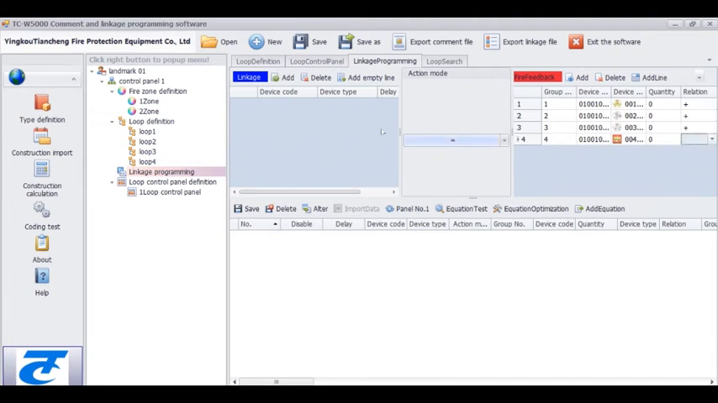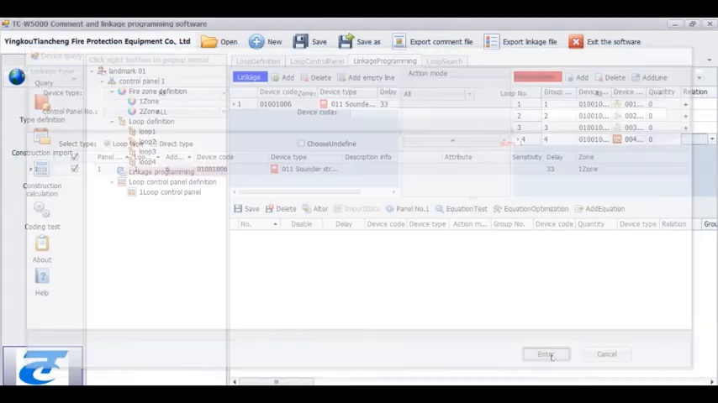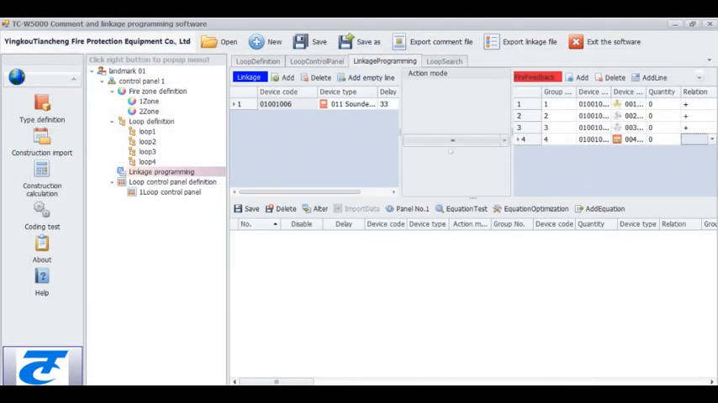And now we will edit the left part. Choose the device type, zone, loop number, control panel number with all. And then we can select the device and edit the action mode. And then we click add equation to generate the formula.